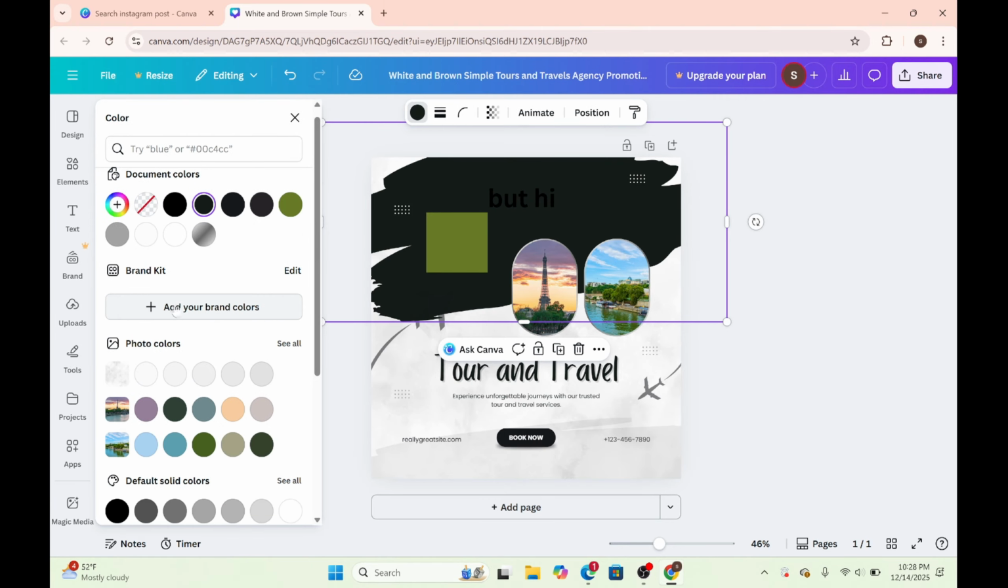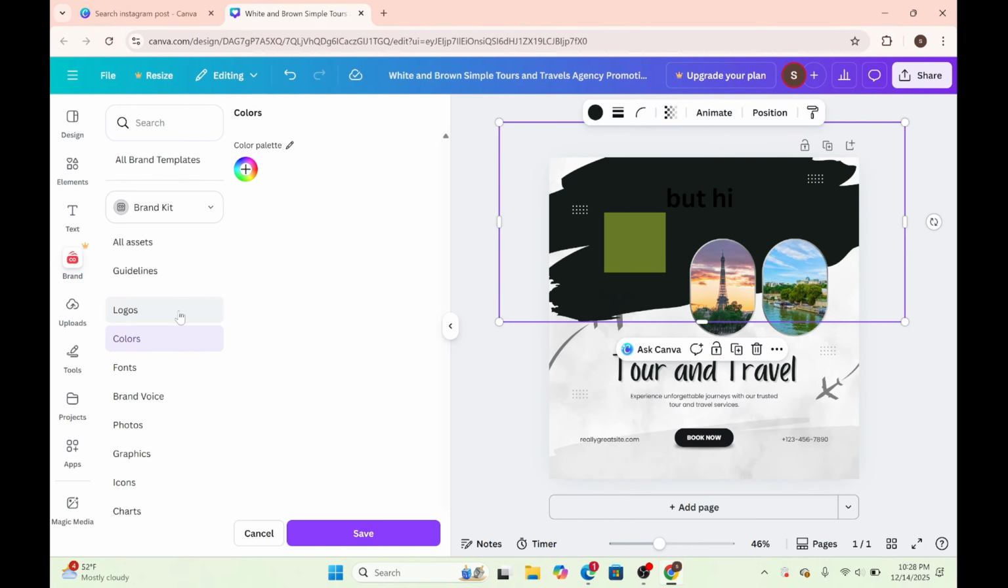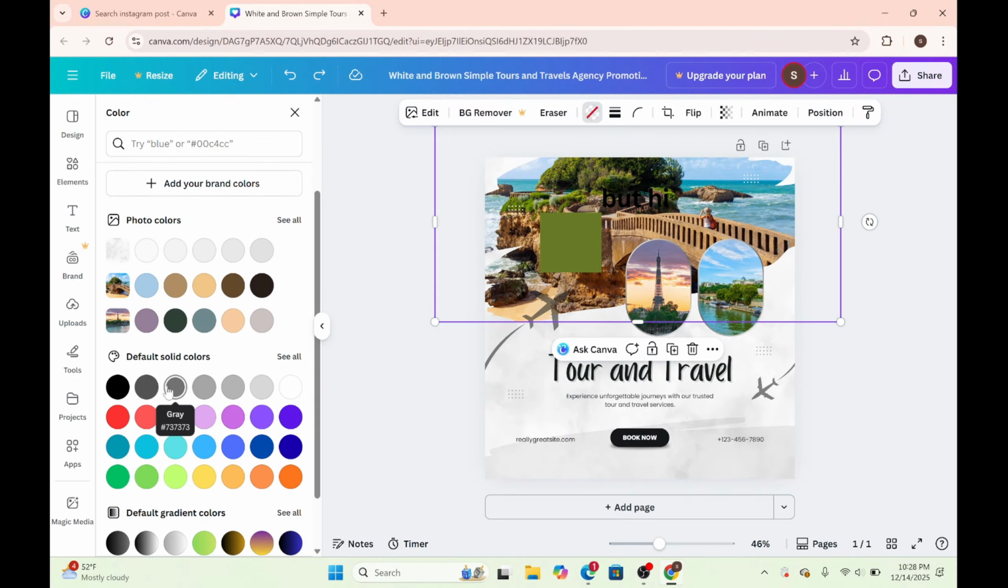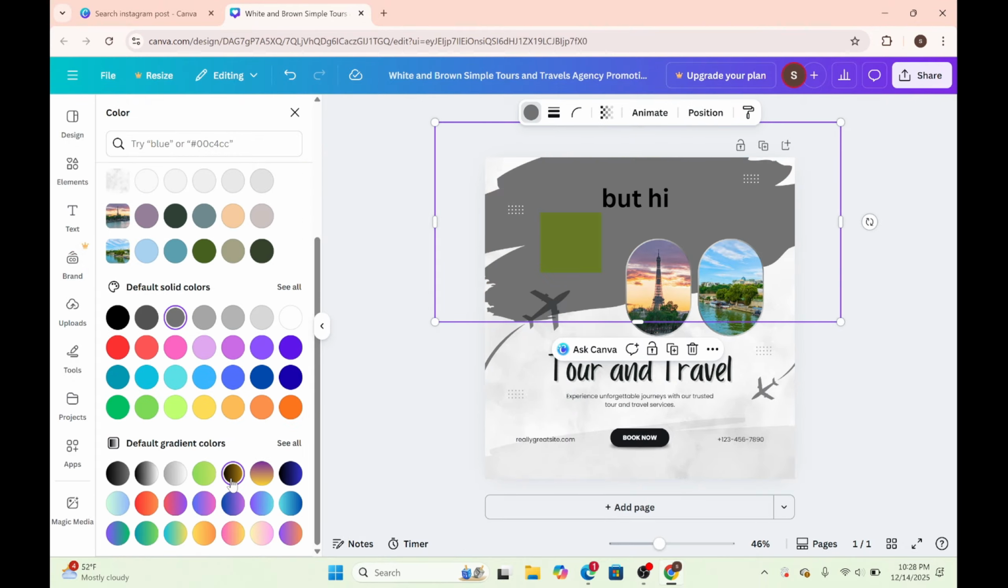You can also add your brand colors by selecting your brand colors, all of the default solid colors here, and all the gradient colors as well. And try to keep colors simple and readable.